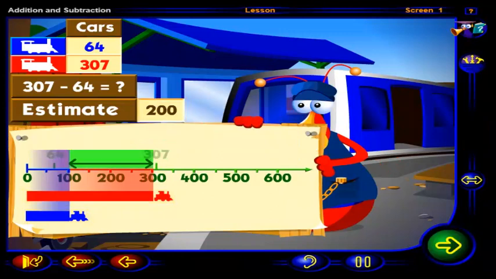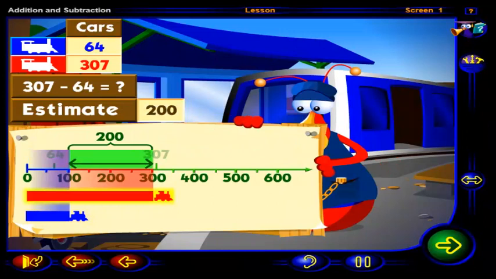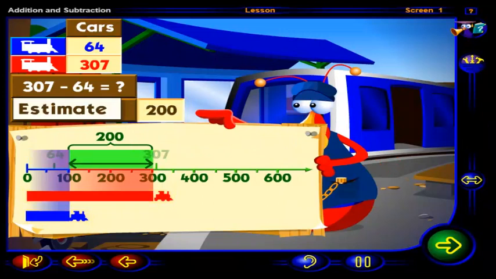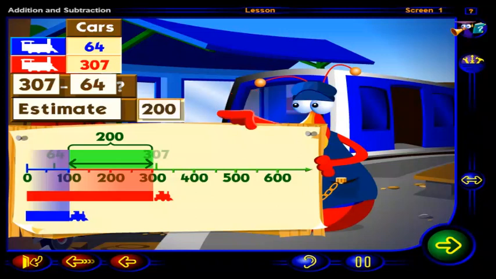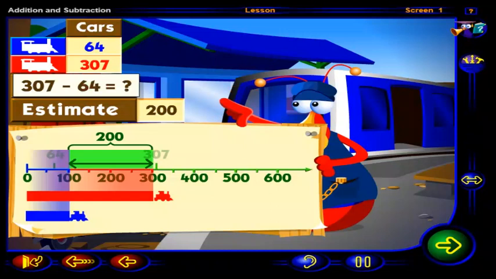This length shows about how many more cars the freight train has than the passenger train. We can see that this is the difference between 100 and 300, which is 200. So the freight train has about 200 more cars than the passenger train. We've estimated that the difference between 307 and 64 is 200. Now, let's find the exact difference.